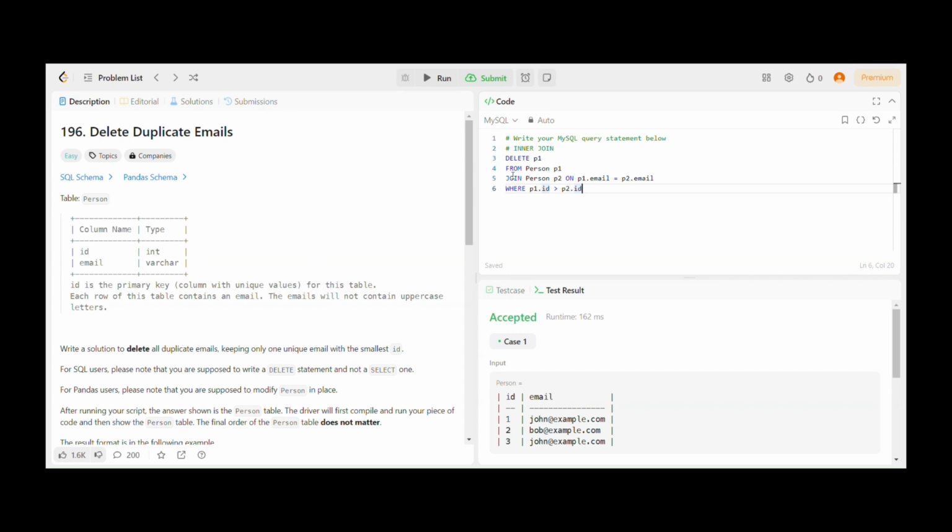If you have any doubt, you can let me know in the comment section below. And make sure you are consistent throughout the series. This was quite an easy problem, but we didn't use the select statement even once. We used the delete statement rather. So if you have any doubt, you can let me know in the comment section below.